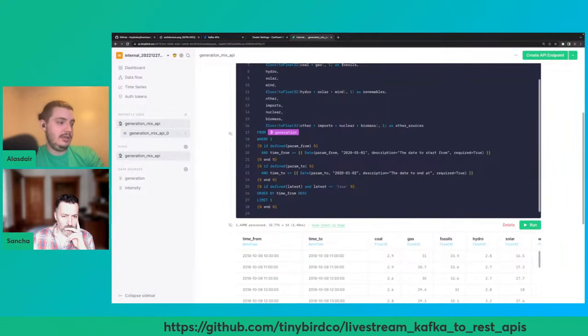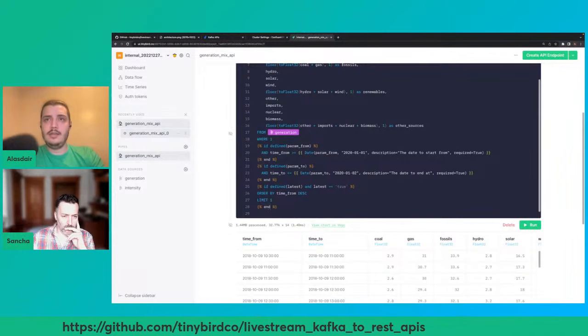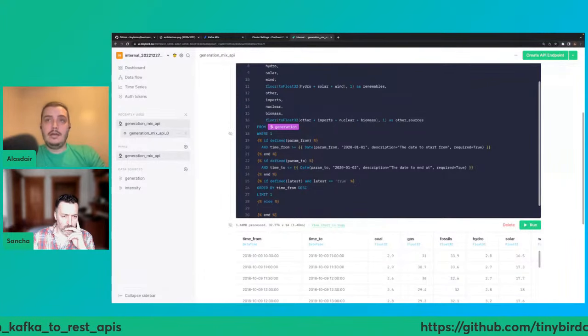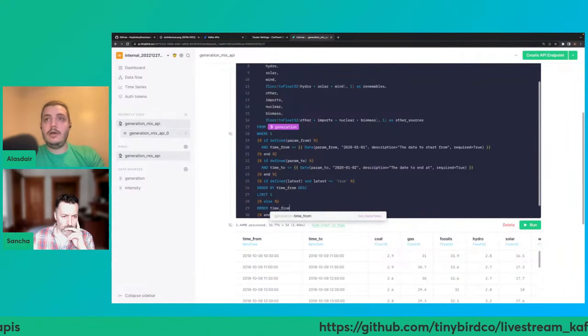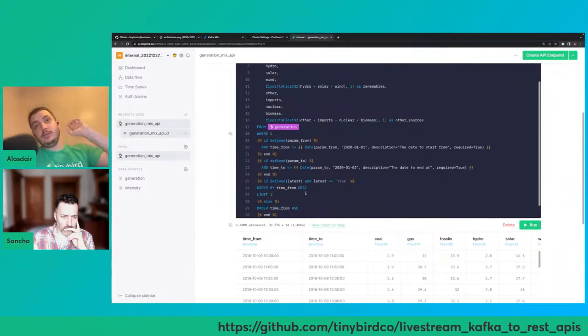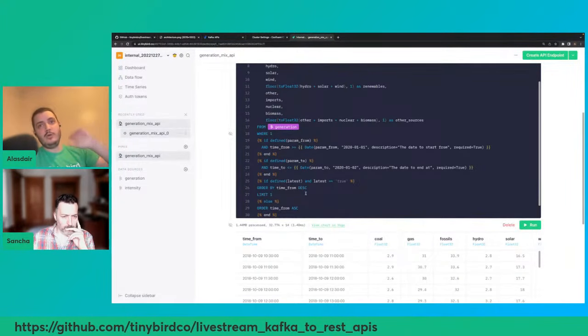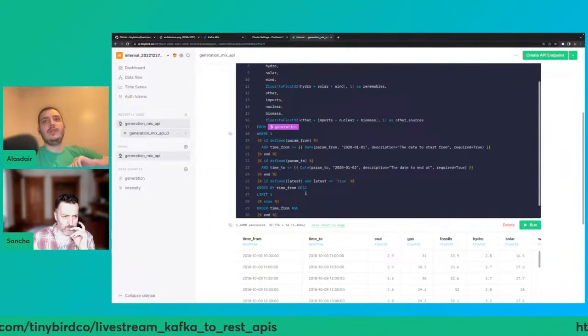And actually, I don't want to end it there. I want to do an else there and then end it afterwards. And here, I want to do an order by the time from ascending, so that when I don't give the latest and I'm actually getting the time series data, I order it with the earliest at the top and the latest last.